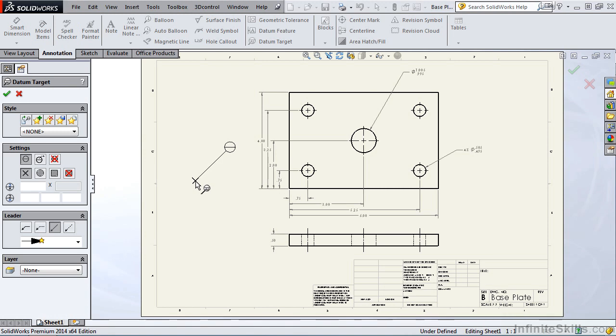Before we begin, I do want to mention that if you know your geometric dimensioning and tolerancing standard, you understand that datum target symbols are typically applied to irregular shaped parts. However, to make it easier to demonstrate datum target symbols, I am using the base plate part you see on the screen. You also understand that datum target symbols can be applied as points, lines, and areas. We are going to begin by adding a datum target point. Let's take a look at the property manager.